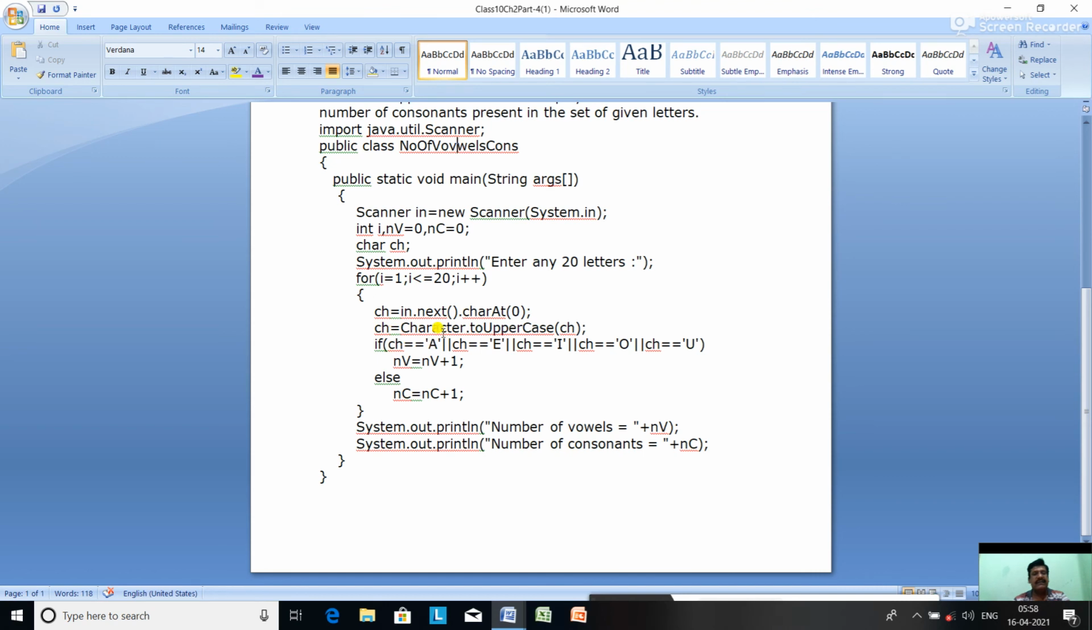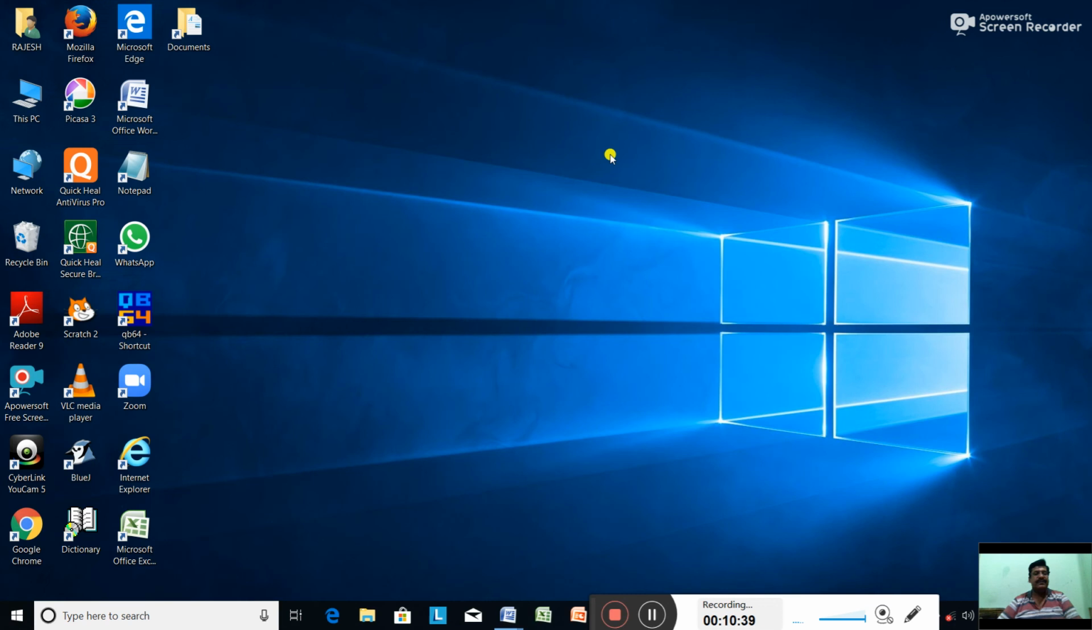Again it checks if that letter is equal to A or E or I or O or U, then nv, number of vowels, equal to nv plus 1. And if it is not A, E, I, O, U, then it is a consonant, else nc equal to nc plus 1. And this loop will execute how many times? 20 times, and we have to input how many letters? 20 letters. Okay. After completing 20 times, it comes out of the loop when the i value is 21, and prints the number of vowels and the number of consonants. Now let us see the output of this program.